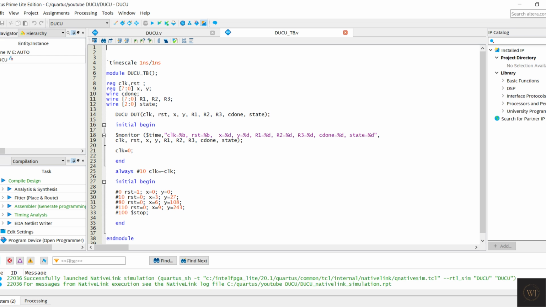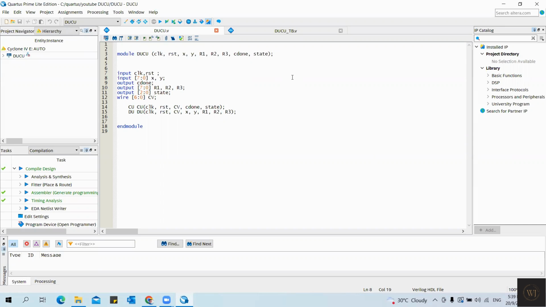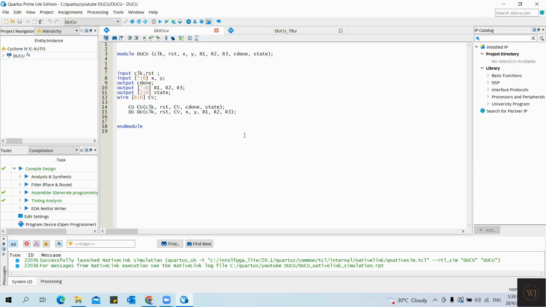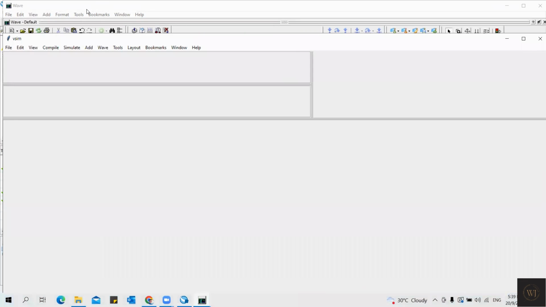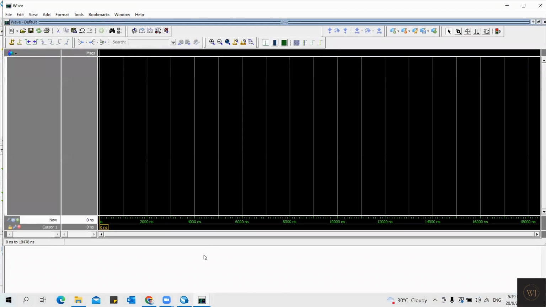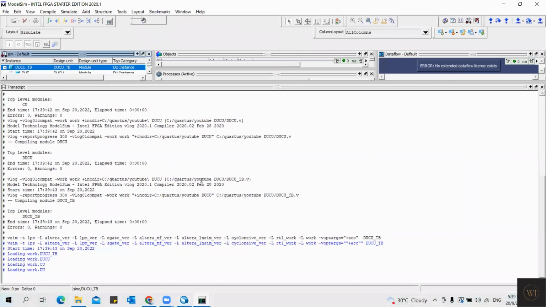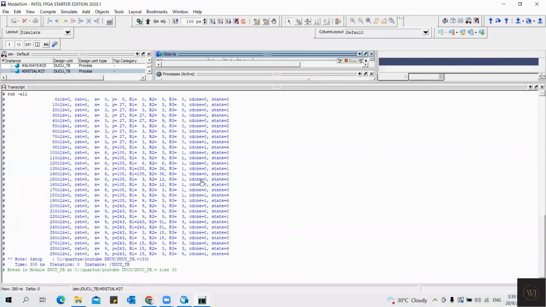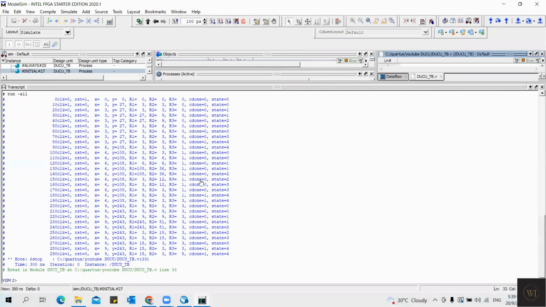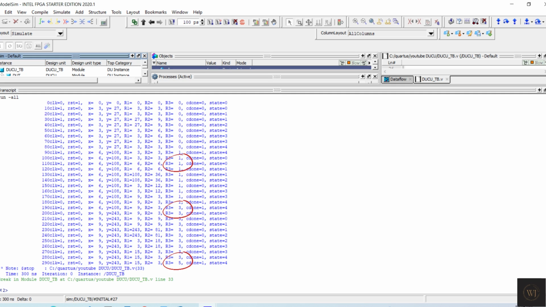Let's move to Quartus to run the prepared code. The result shows the same answer as the manual calculation result shown earlier.